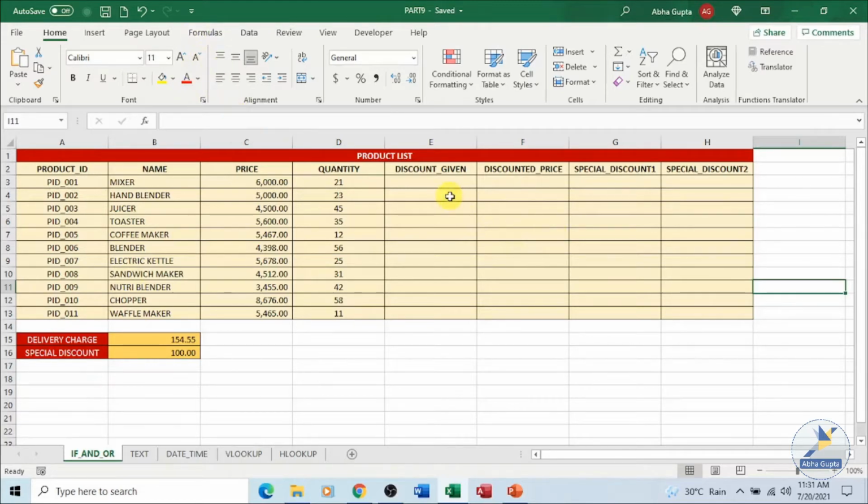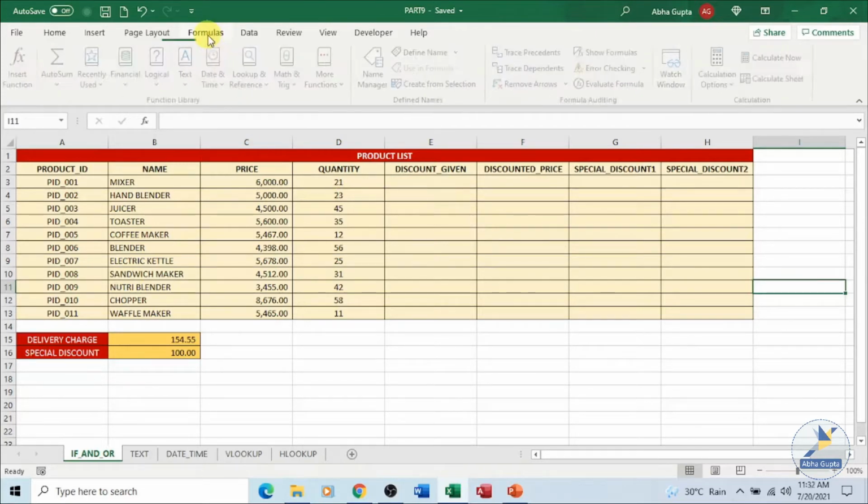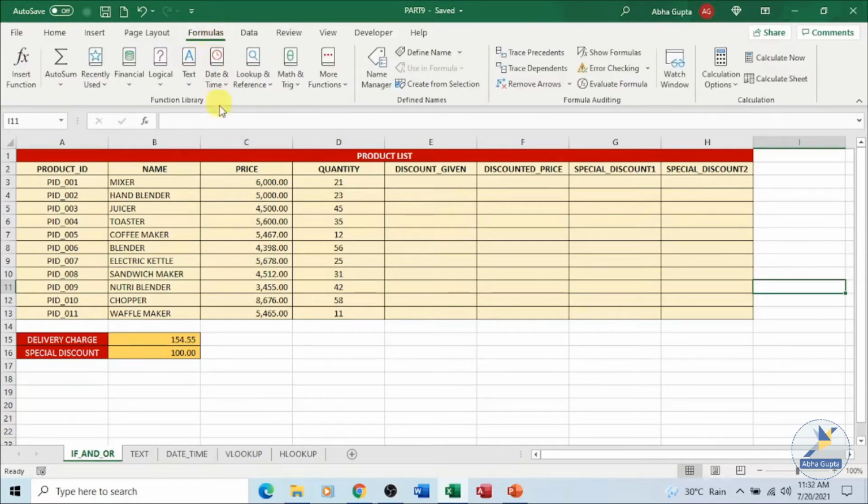You can click on a cell and type in the formula, or you can click on the Formulas tab over here. Under the Function Library, we have already discussed how we can use the Insert Function option. It is also present near the formula bar. You can click on that and then type in the values there. AutoSum functions we have discussed.